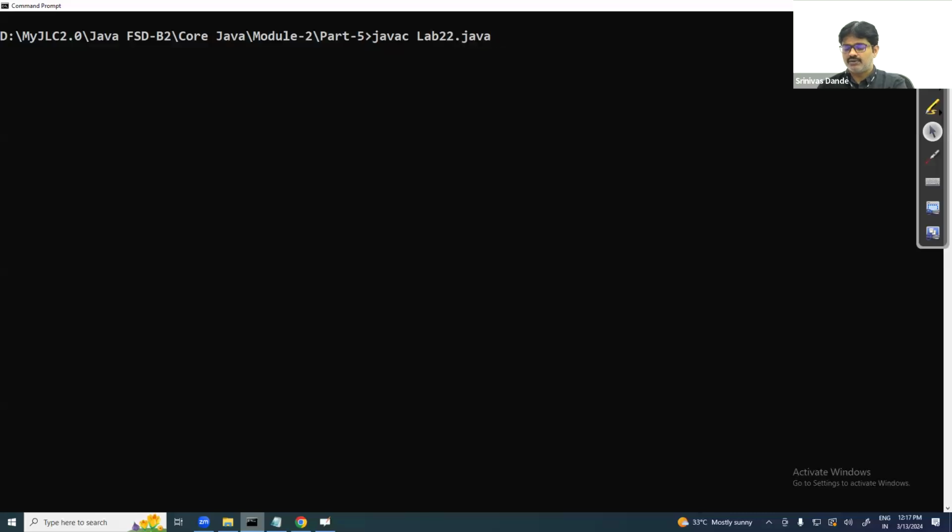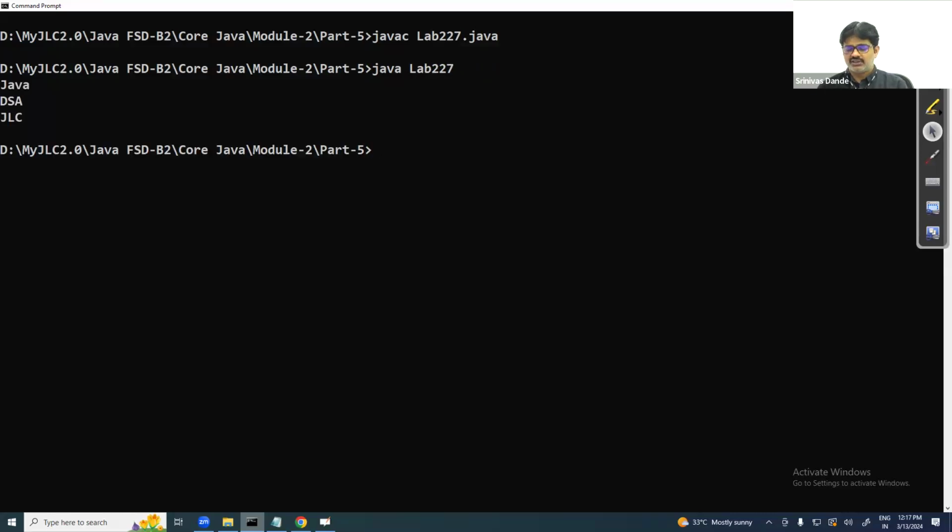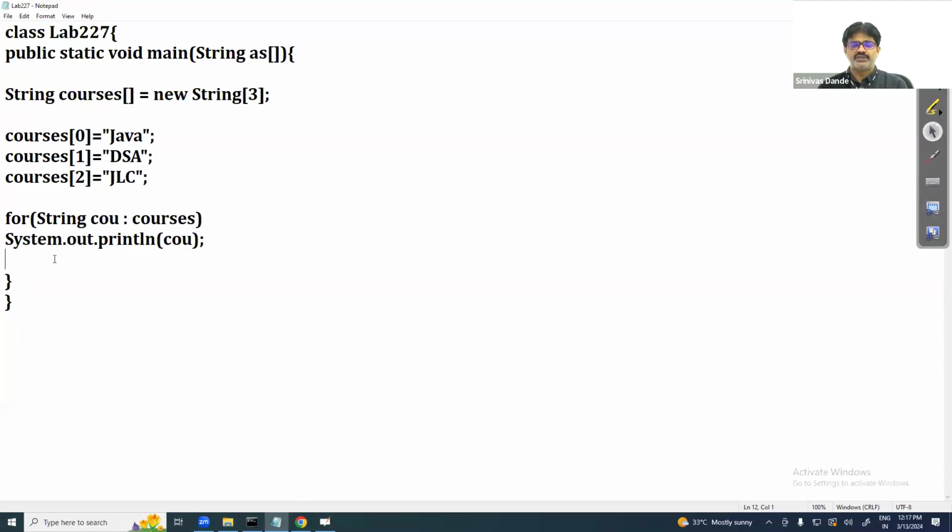227. It just prints the courses. That's it. But on syntax, what I told you last time is what I want to say. Courses is a reference variable, which is array type. I am doing a mistake here.